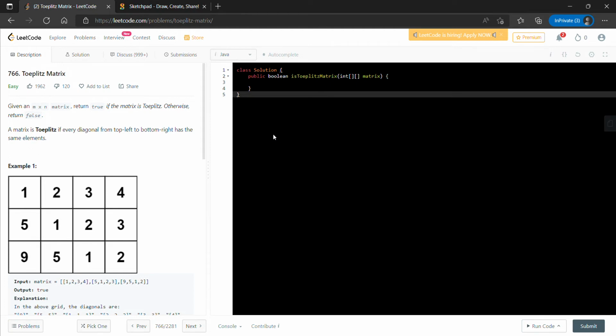Today we are checking out a new problem. It's called Toeplitz Matrix. It was designed or developed by Otto Toeplitz. You can search it on Wikipedia later. But the meaning is diagonal constant matrix.